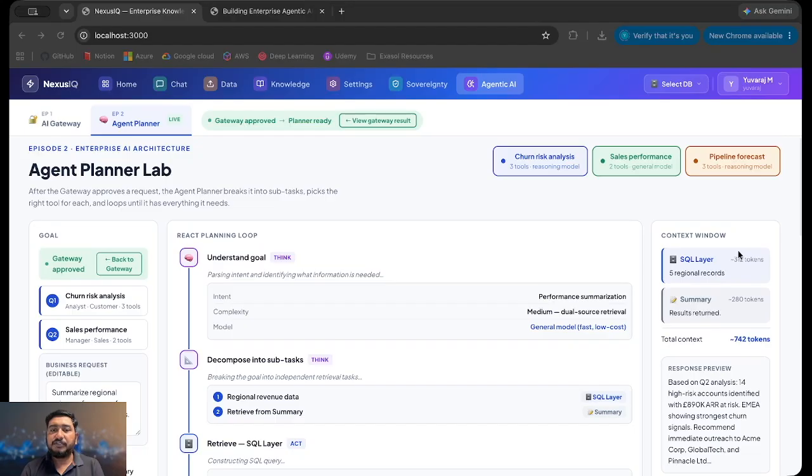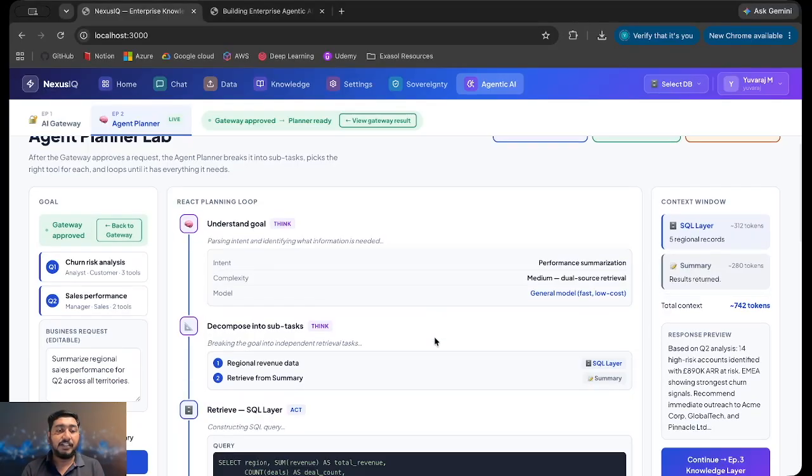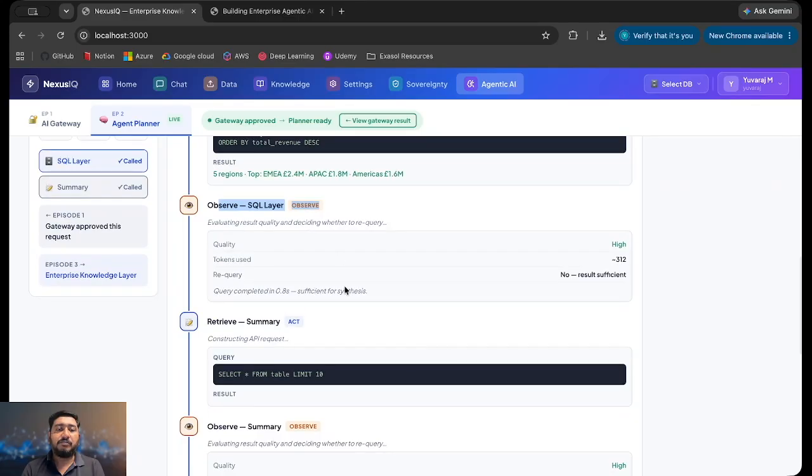So if you see the context window here, the SQL layer gives us 312 tokens, the 5 regional records, and the summary added 280 tokens. So the total context going into the generation step is somewhere around that many tokens. This is exactly what the model sees when it generates the final answer. Complete visibility, nothing hidden, nothing assumed, right? So now this is done.